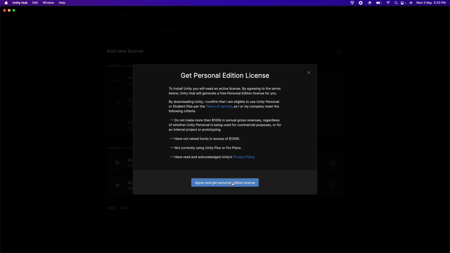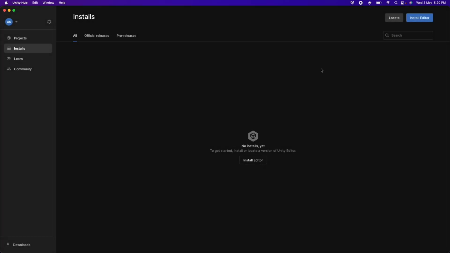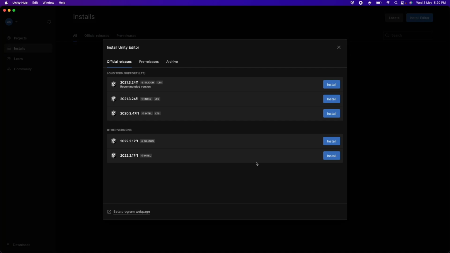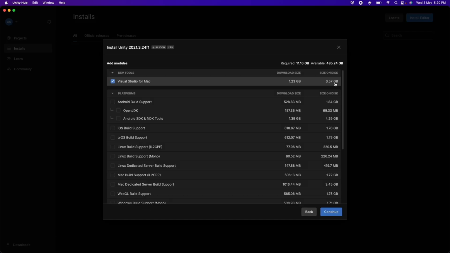Now let's install an editor. Click on Install Editor and select any of the LTS versions. If you're on the new Apple Silicon Macs, select the Silicon version, else you can select the Intel version. Next, you can select any modules which you want to add. You can also install these modules later as when it is needed.